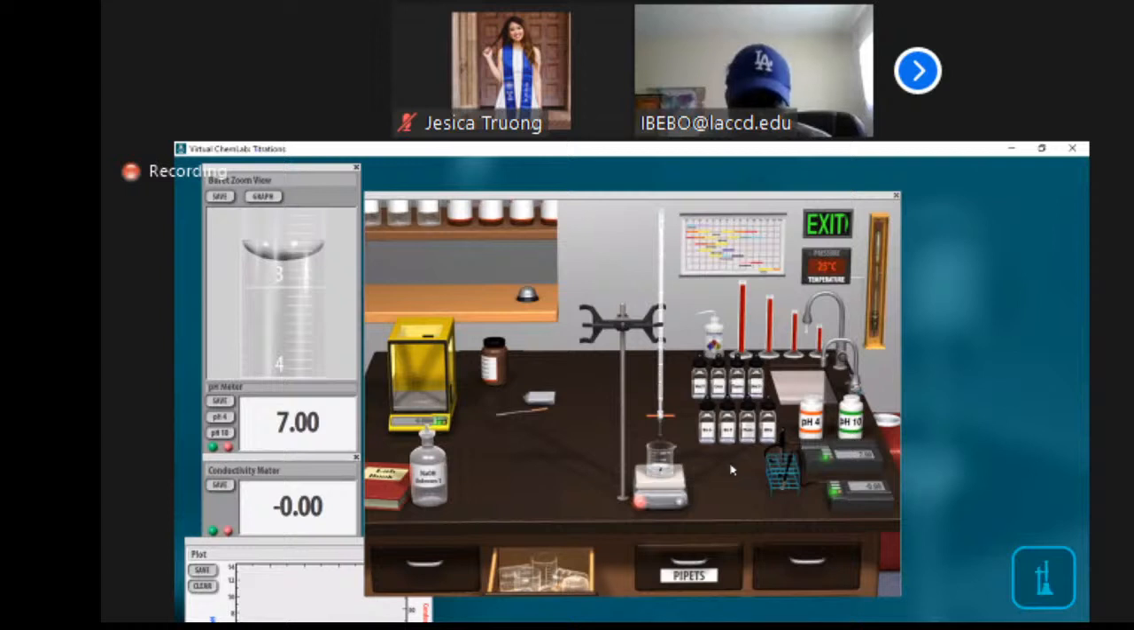It will change color when you get to a pH of 12, once you add the NaOH, sodium hydroxide. An indicator is a substance that changes color when an acid is neutralized by a base.